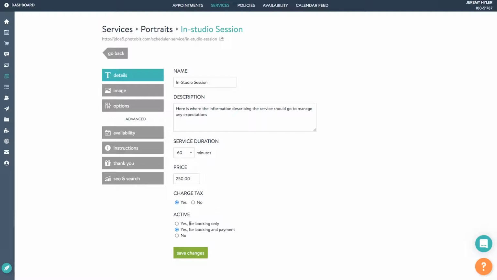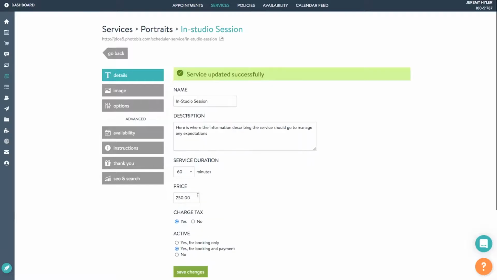Now here, in terms of the active option, what this means essentially is there may be sessions that you have set up that may be seasonal or they may be special. So rather than you having to delete those, you can set that option to no, and then toggle it to be on for booking only or yes for booking and payment. So essentially the active option, yes for booking only and payment, and no, pertains to whether you want this to be an active session option or not. As you can see here, I have mine set for booking and for payment. I'm going to save the changes.